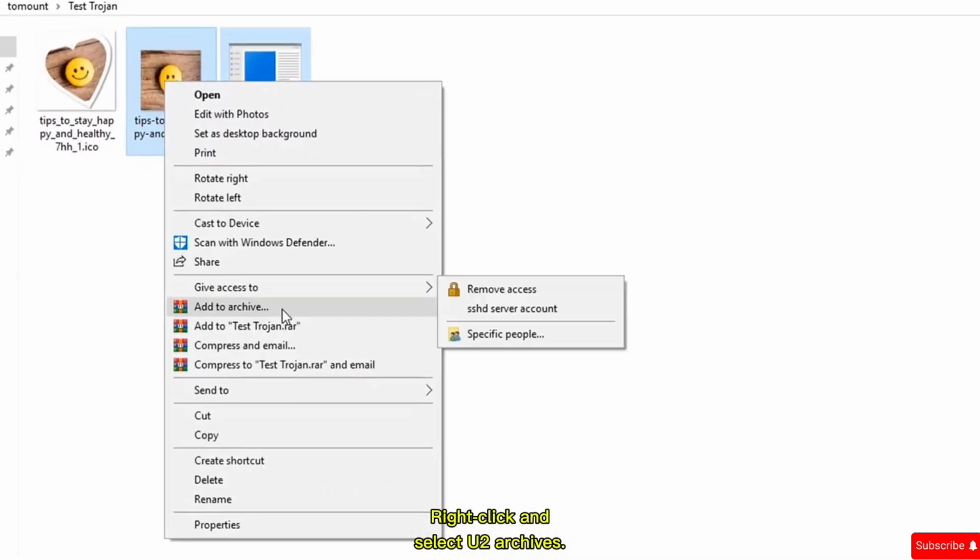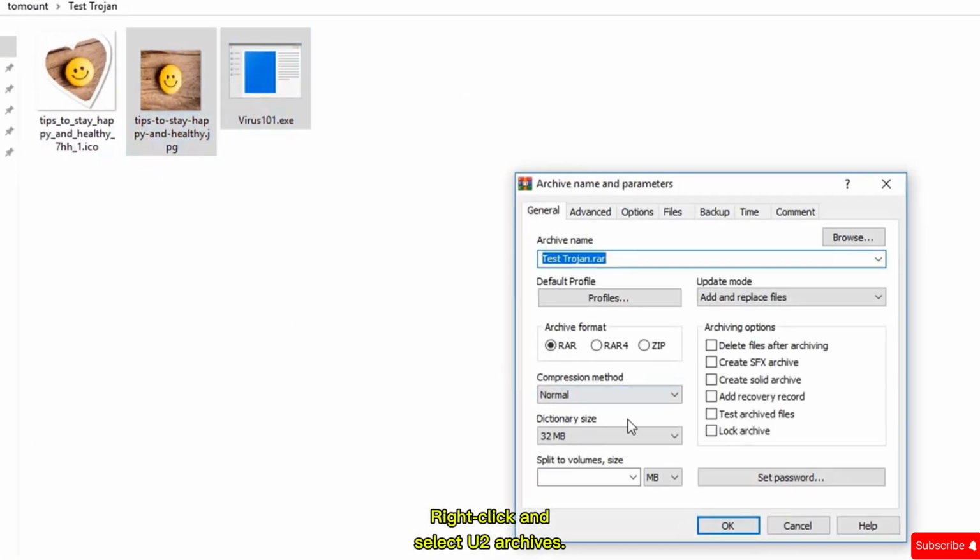Right click and select Add to Archive. We want to create an SFX archive. SFX is a self-extracting file. So once you double click on it, something will happen in the background. What we will do now is let the user double click on it and just see a JPEG file being displayed. But actually what's happening in the background is that the virus or the payload is being run as well.